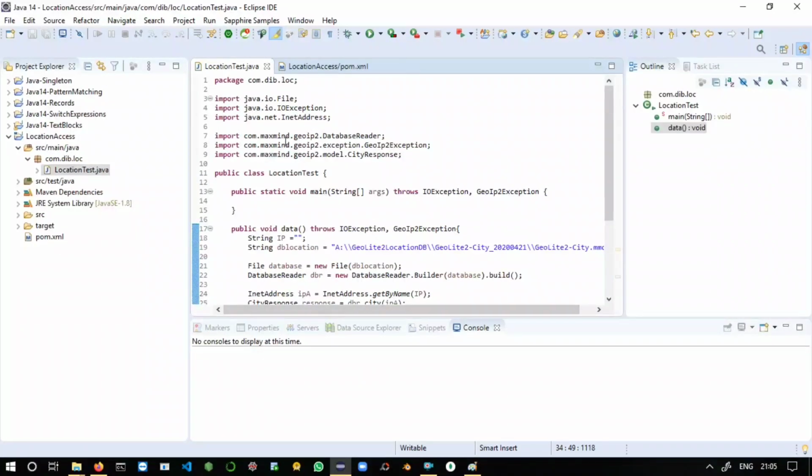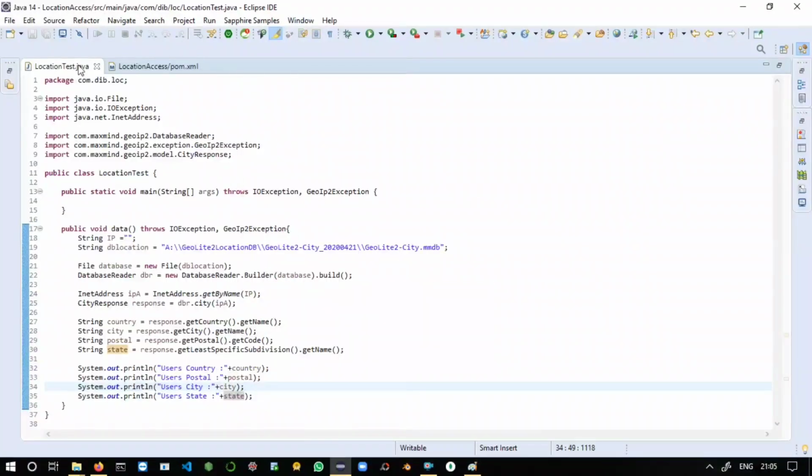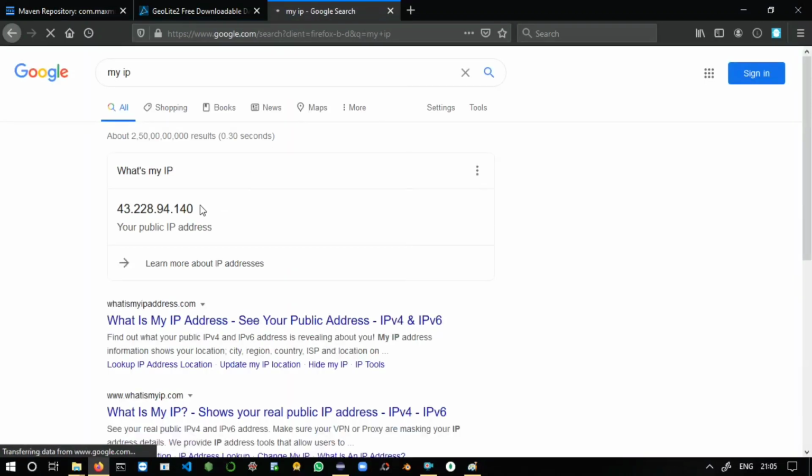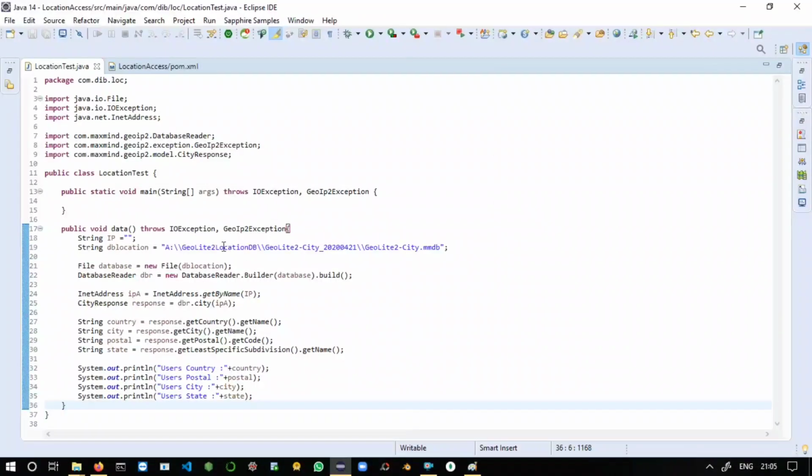One more thing left, which is nothing but the IP address. You have to pass the IP address here. I will try with my own IP address. For that, I have to find the IP address of my PC. Just come to the browser, search my IP, and copy this IP address. Copied. Just paste it inside that string. Our data method is completed now.